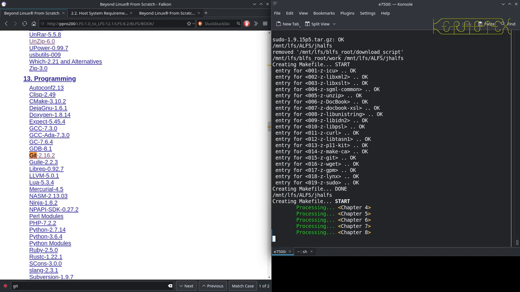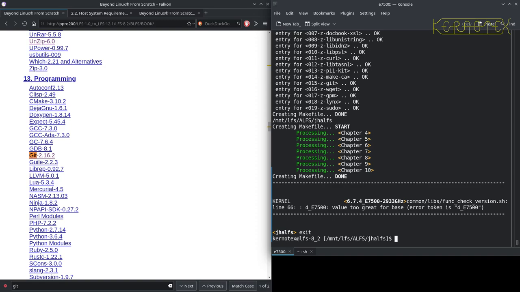Oh yeah, I think it might be this bit actually. Yeah, there it is there. So there is the error value. This value here is too great for the base. So as I understand it, it's taking this as a number, 4 × 10^7500, which, as you can imagine, would be an astronomical number.